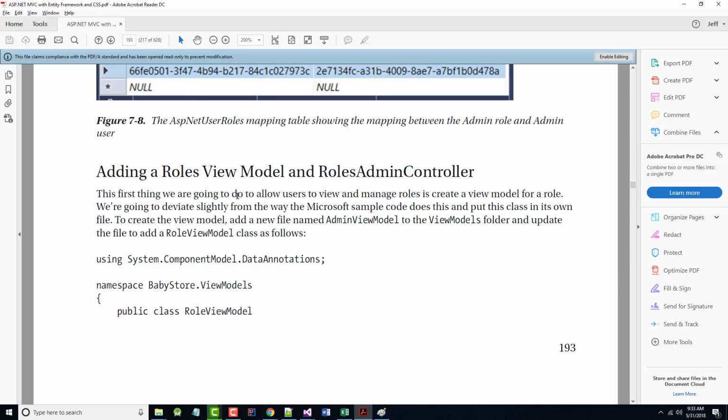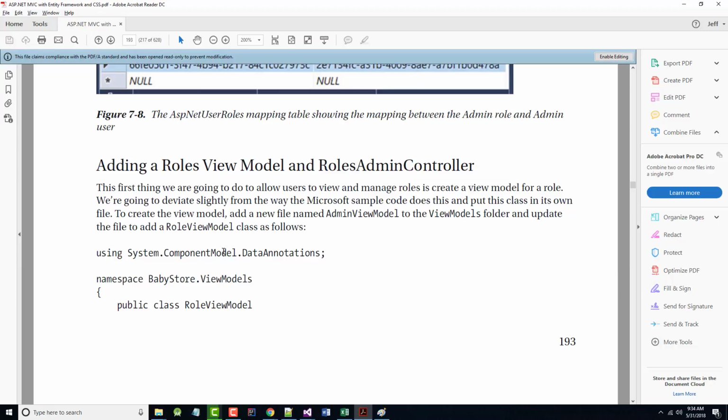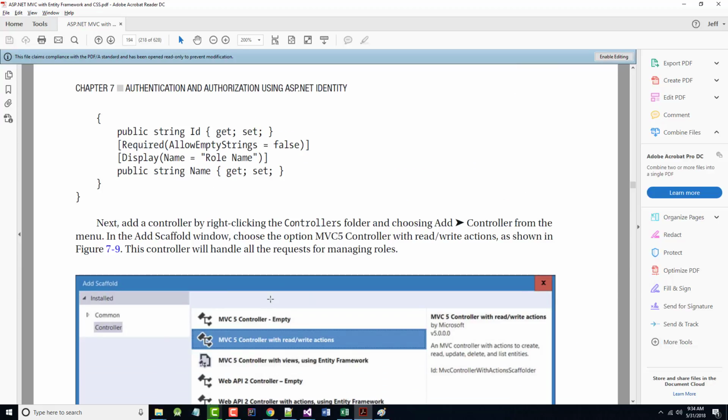So the first thing we're going to do to allow users to view and manage roles is to create a view model for a role. We're going to deviate slightly from the way the MVC sample code does this and put this class in its own file. To create a view model, add a new file, admin view model, to the view models folder and update it as shown here and here.